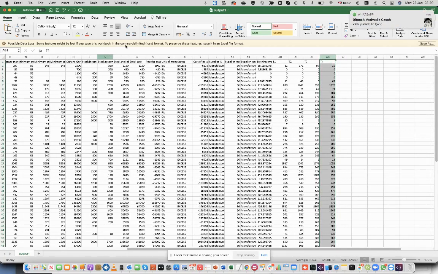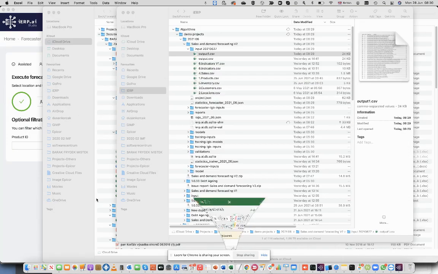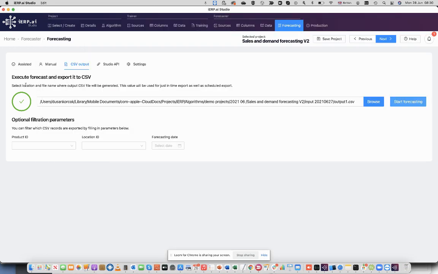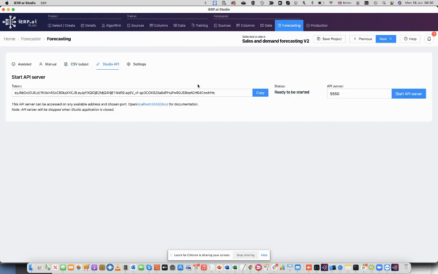The last option how to generate the forecast is with the Studio APIs, where you can actually open the local host on the document. You can use the token, and you can test basically the whole integration of these with the APIs. Currently, the majority of the customers are using the CSV outputs, but there is a possibility to integrate the forecast directly to the forecasting engine of the ERP system by utilizing the APIs.